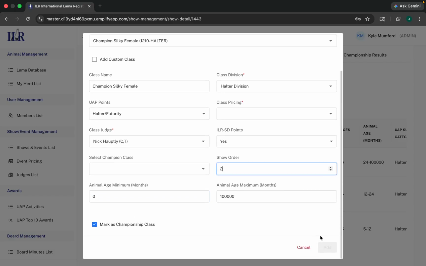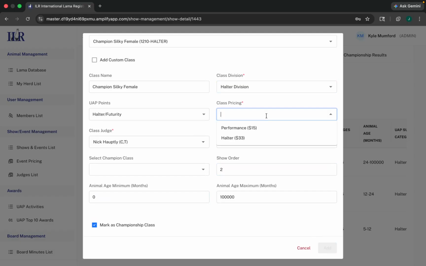And it's going to be my 4th show of the day. It does look like it is requiring me to put a price here. So I'm going to select halter just so I can move forward. But no one's actually going to sign up for this class, so it's going to have no impact.